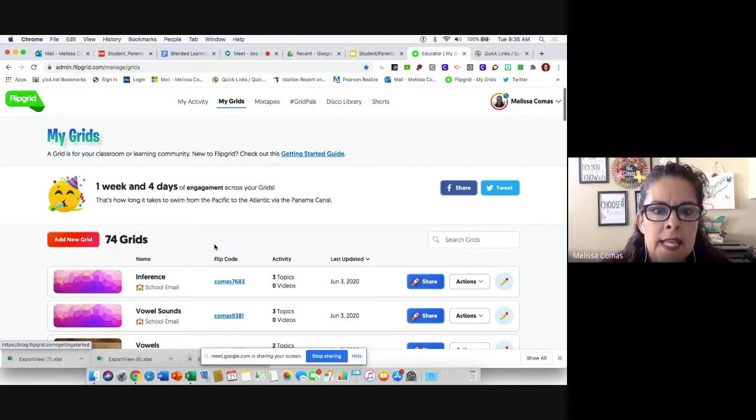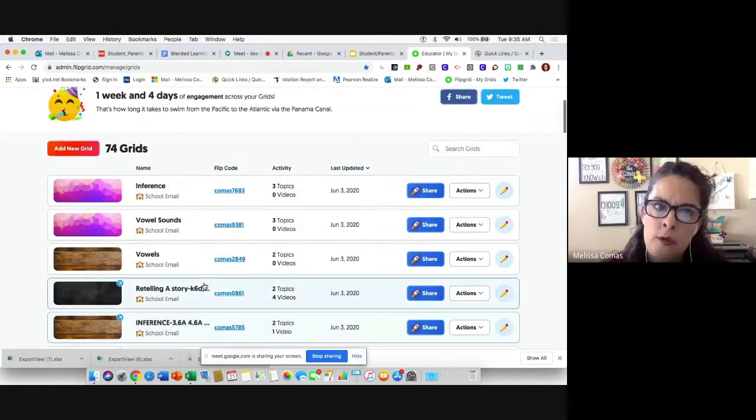As you can see, I have a lot of grids here. Let me talk about organization. For your grids, you're not going to put your ELAR and your math together. So for organization purposes, you can have a math grid.